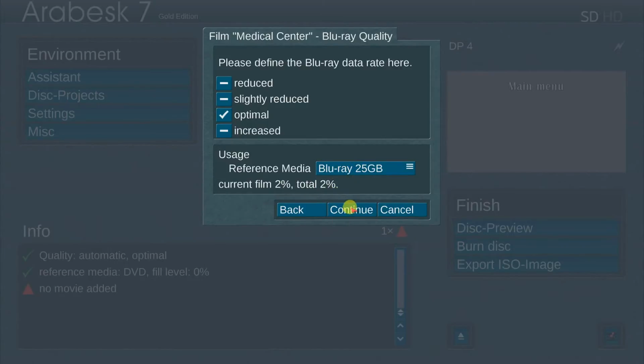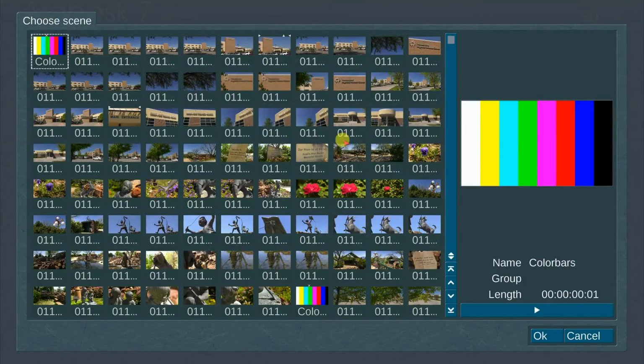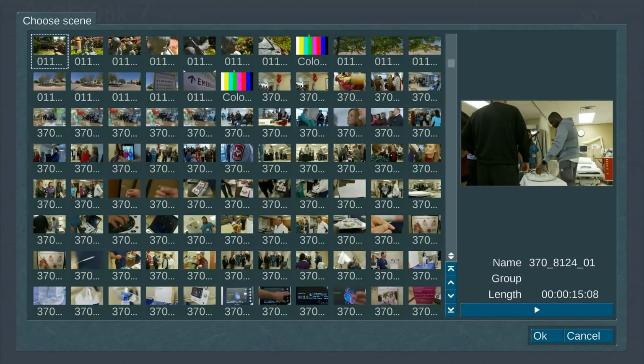And click continue. Now this next menu, Assistant is going to ask us if the film should be represented by a particular thumbnail or button with a scene image from the menu. So let's select our scene image for this. When you click on this, it opens up your scene bin of the actual project that you're working on. And as I said, we are working on a project called Medical Center. So these are all of the raw footage clips as well as the edited trimmed clips from this entire project. Quite a number of clips here.